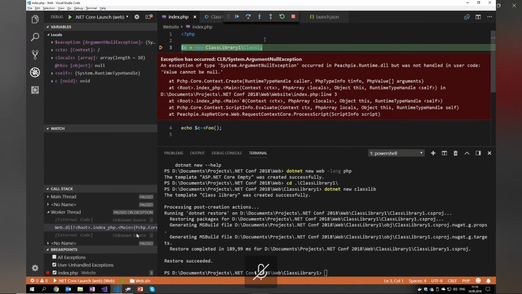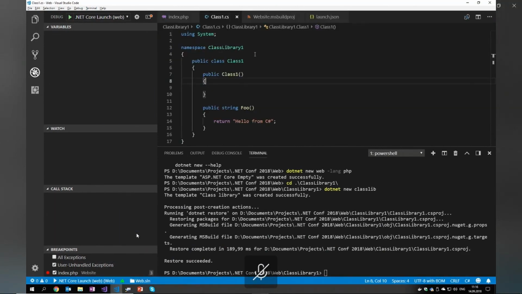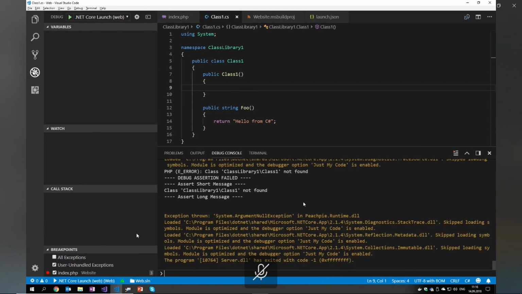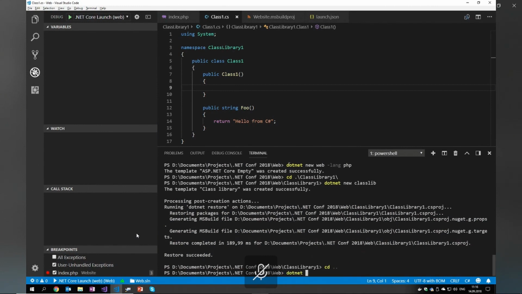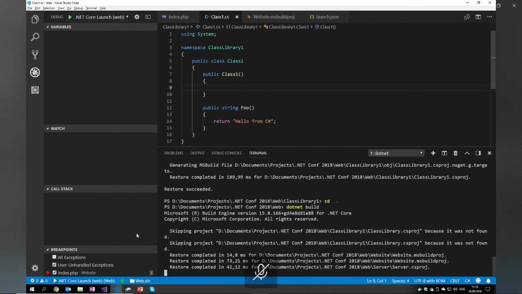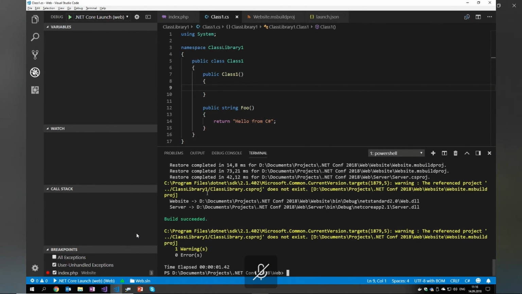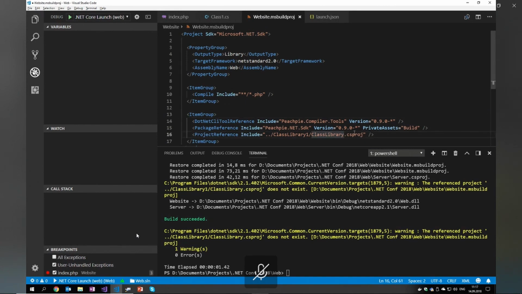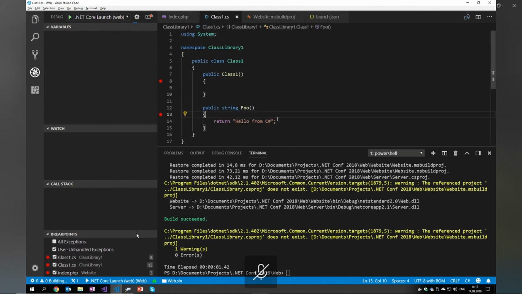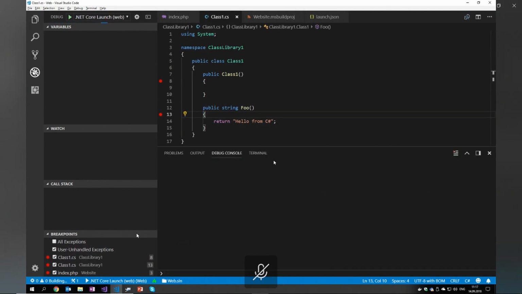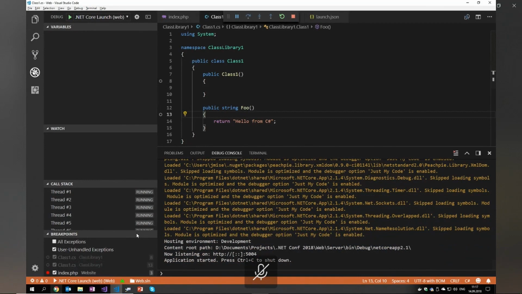Okay, I see. Value cannot be null. I didn't recompile the project. One more time. Oh, there's a missing number. That's why. Let's run it again. And let's put some breakpoints so we see something is happening. Okay.